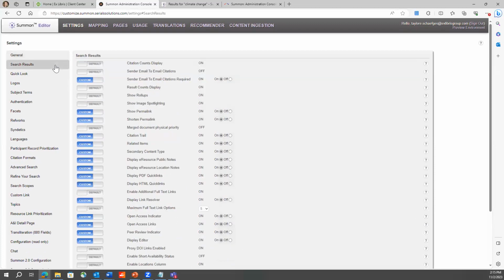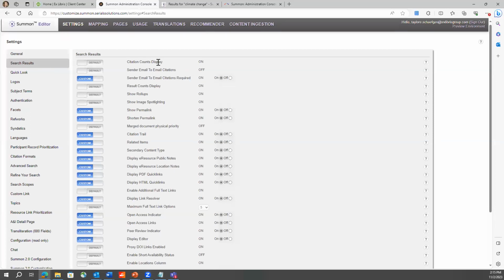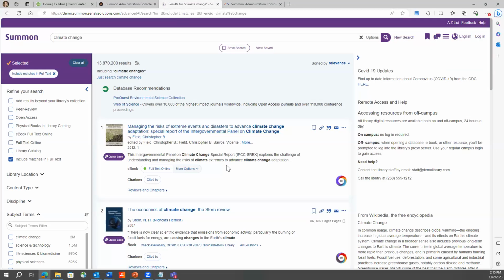We go to the search results tab. This is primarily used for search results settings and to modify settings associated with the search results. So we have really cool settings like citation counts display, show permalink, and citation trail. For example, citation trail, you can see that here. So this is your search results, and you can see here citation trail.